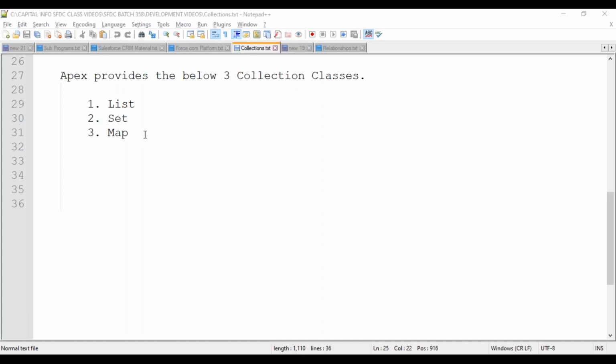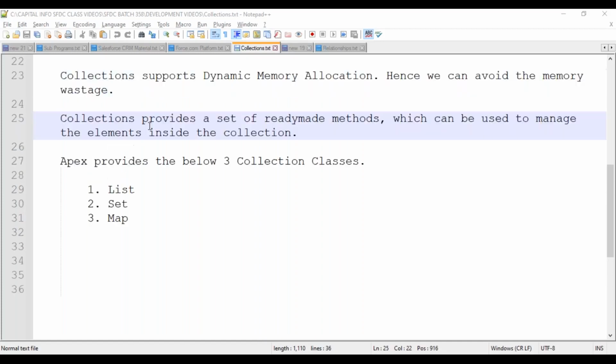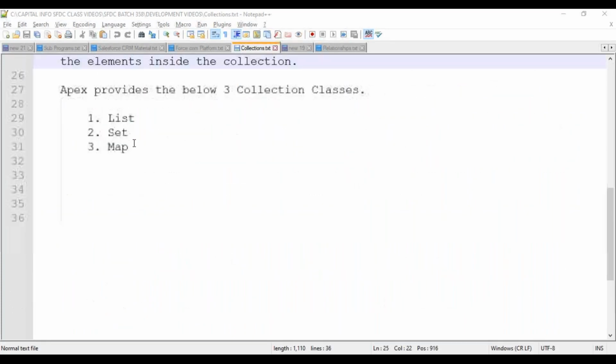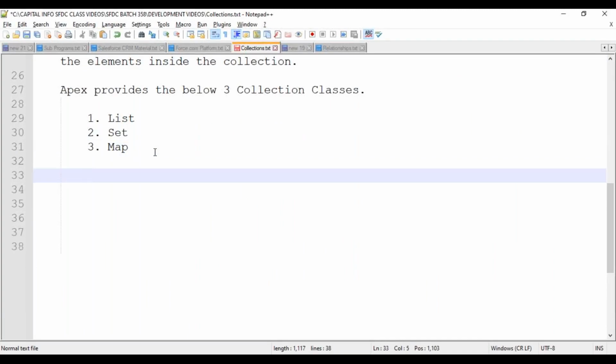So in the previous session, we have discussed collections, what exactly a collection is and what its use is, how collections are different from arrays, and what limitations we have in arrays and how these limitations are overcome with the help of collections. We also discussed what kind of elements a collection can hold, and what the various collection classes are that we have in Salesforce.